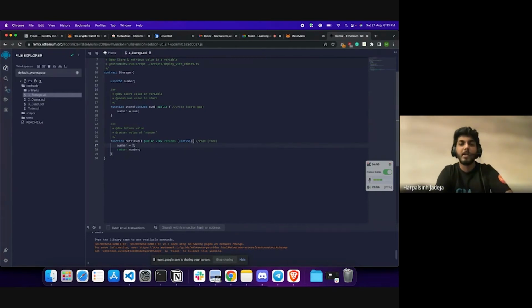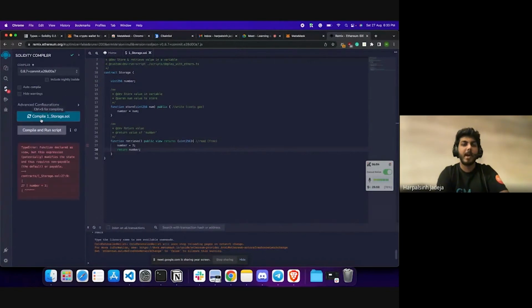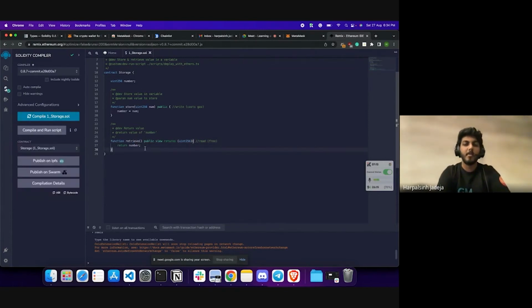Let's say I do number equal to 2 here, right? And if I go to this compiler and say compile, it will give me an error, right? It says function declared as view, but the expression modifies the state, right? So it is basically saying that you cannot modify values because you told me that you are only going to read in this function, right? So this statement is invalid. And once I compile it again, it goes back to normal, right?